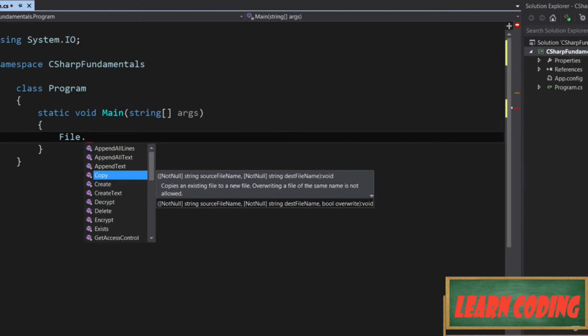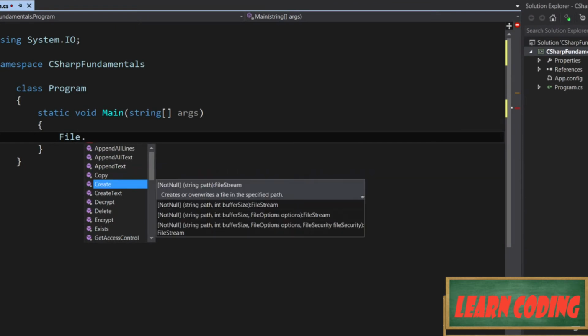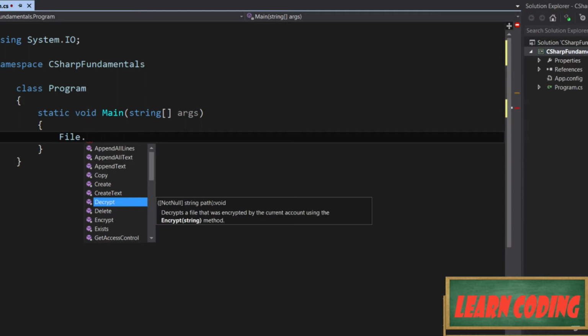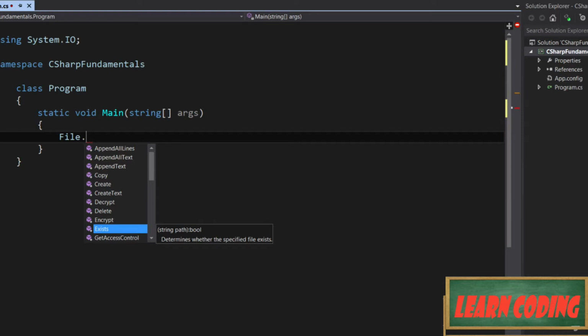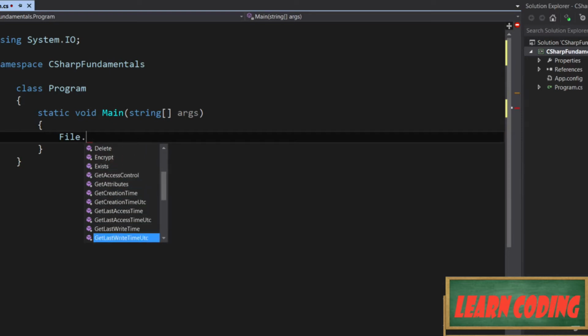Here are the static methods of the File class. You can copy a file, create a file, decrypt an encrypted file, delete it, encrypt it, check if it exists, and there are lots of methods here. It's really impossible for me to go through all of these methods. I'm just going to show you a few of them in this lecture, so you will have an idea of how to use them. Then you can go and use the other methods depending on your needs.